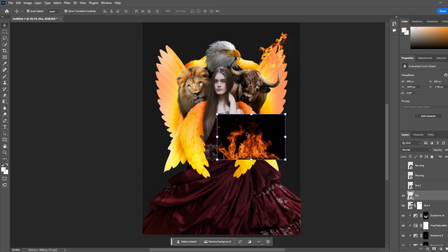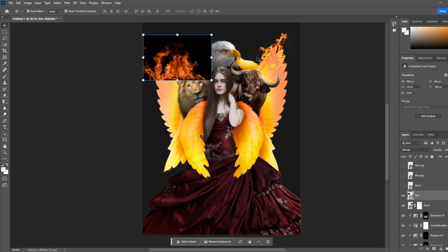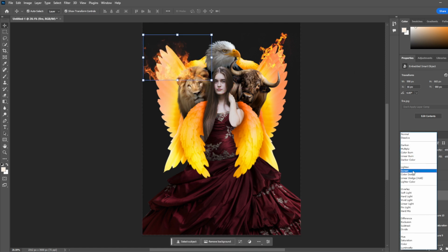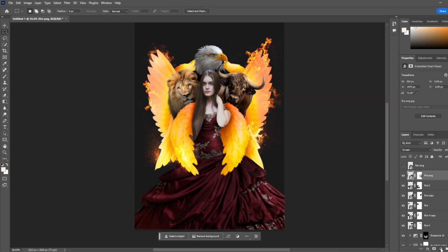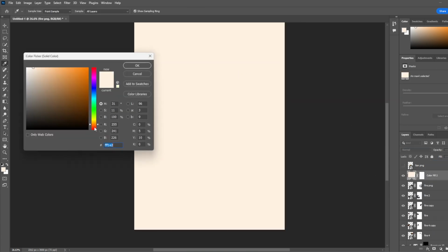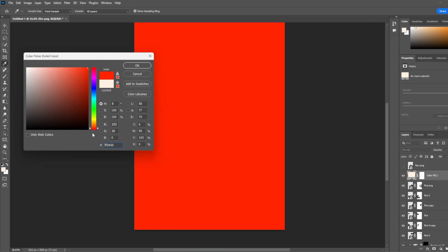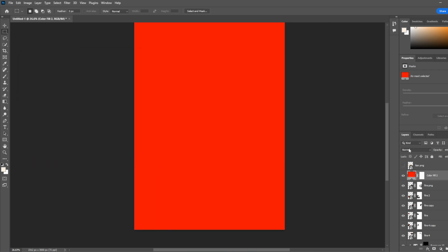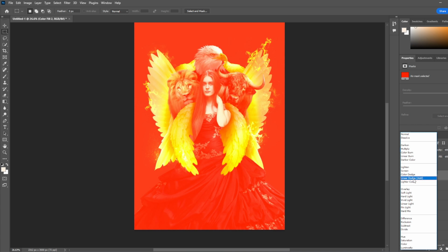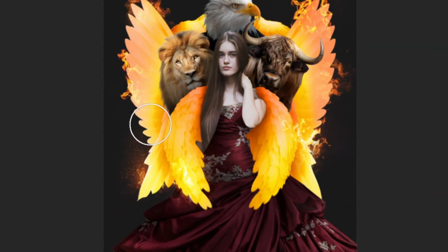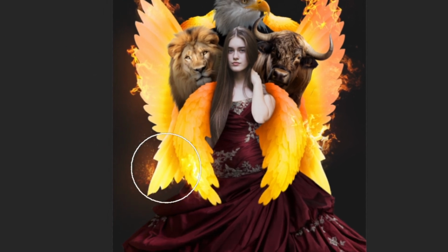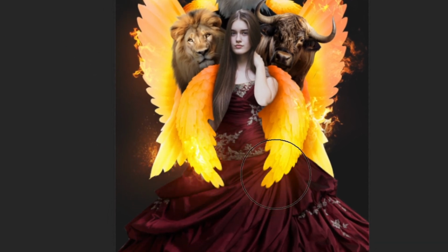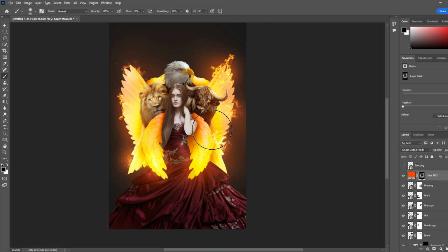Oh, that looks really good. We're just going to keep adding these. Don't want to overdo it, but the effect is very nice. Now it's time to add a nice glow over the top. So we're just going to add a red/orange solid color fill layer and put that on linear dodge add. Now we are just going to paint this over the fire and all the parts that are glowing. And that is a very good start.